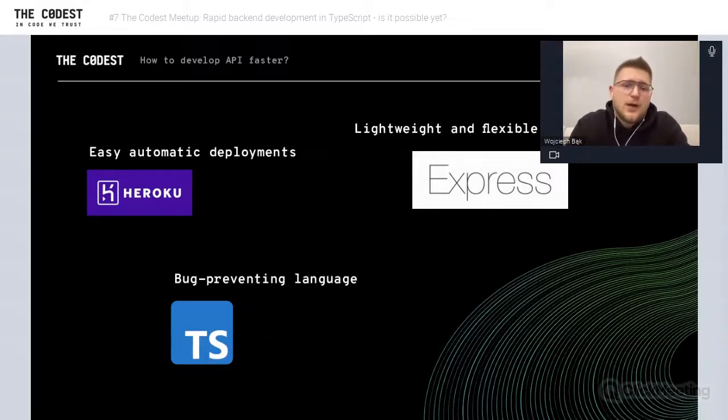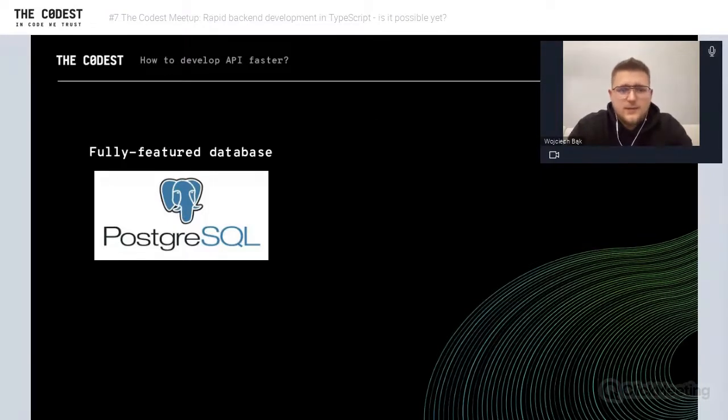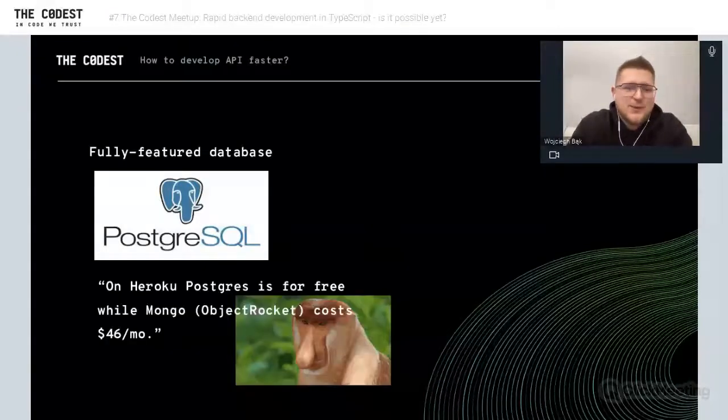So for sure, I will need some database engine. And in my case, this was Postgres. It can be any database you prefer, but the significant difference is that Postgres is for free on Heroku, and if you want to go with Mongo, then perhaps you have to pay $46 per month for some Heroku plugin. So yeah, that's why I picked Postgres for my experiments and some hobby purposes.